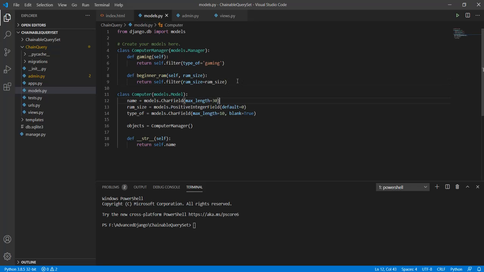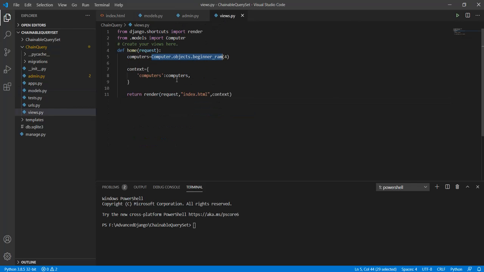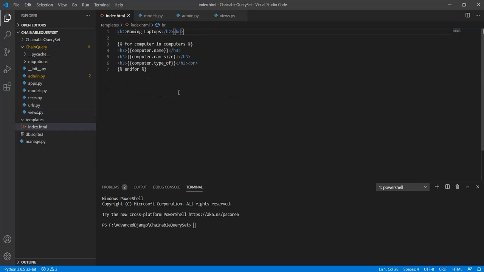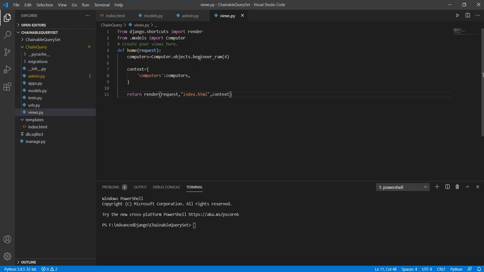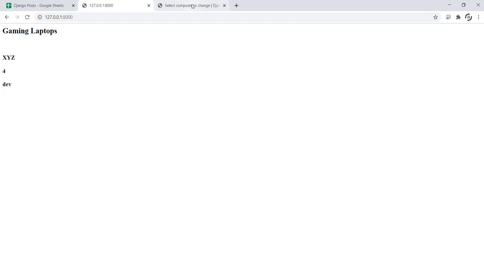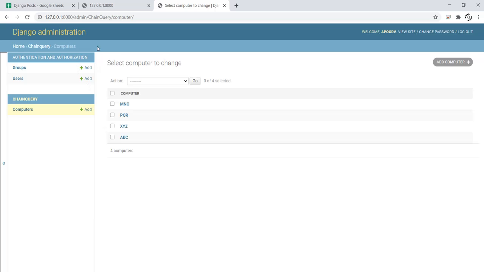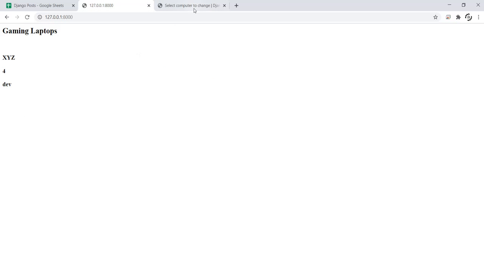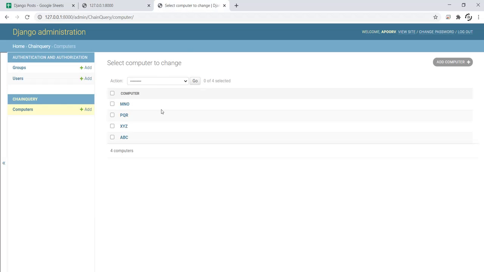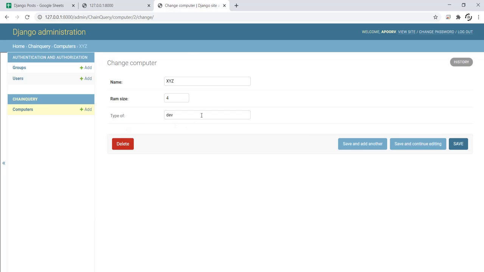Now, let's see this thing in motion. Here I have this index.html file which will simply print the objects that I pass in this query. On refreshing it, let's first check the database. I have this XYZ laptop with the RAM of 4. Here I can see that of course this thing is working.